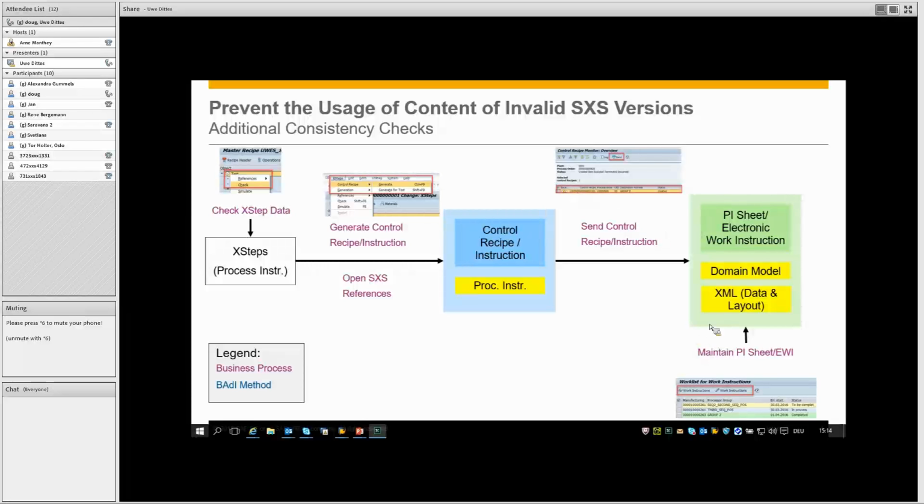The last business process that we want to support with additional checks is when you open the PI sheet in the electronic work instruction in transaction CO60 or CO60XT, so that you can check: I started the PI sheet, are the building blocks that we use for the PI sheets still valid?